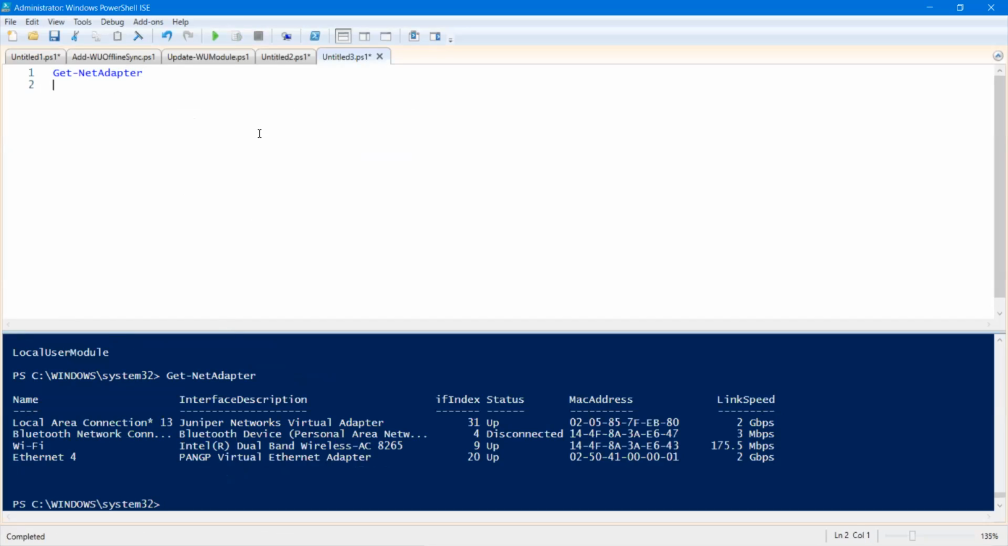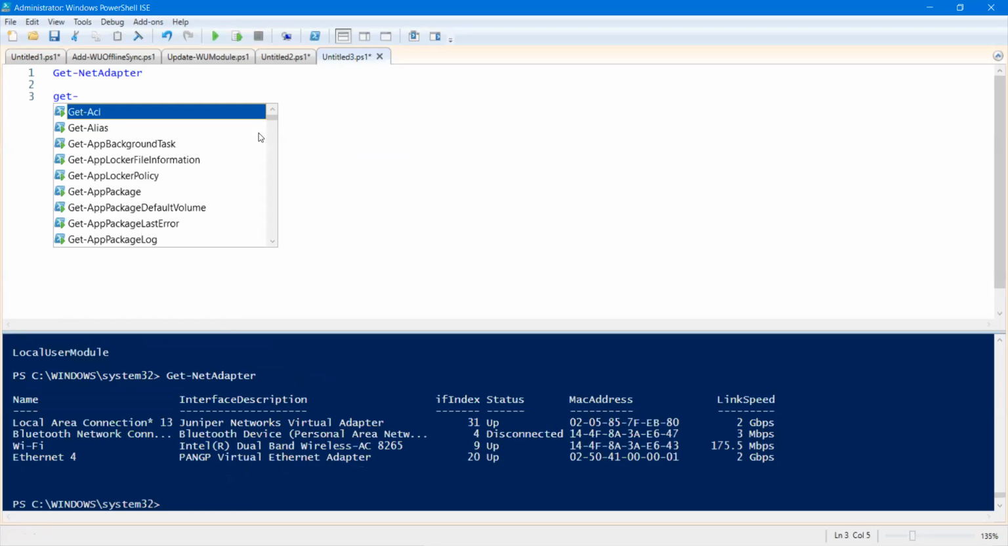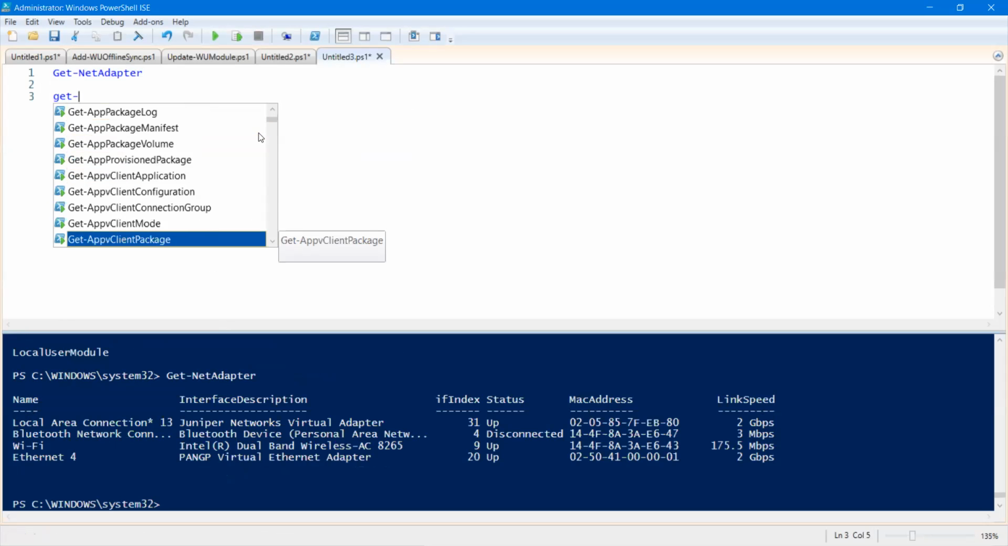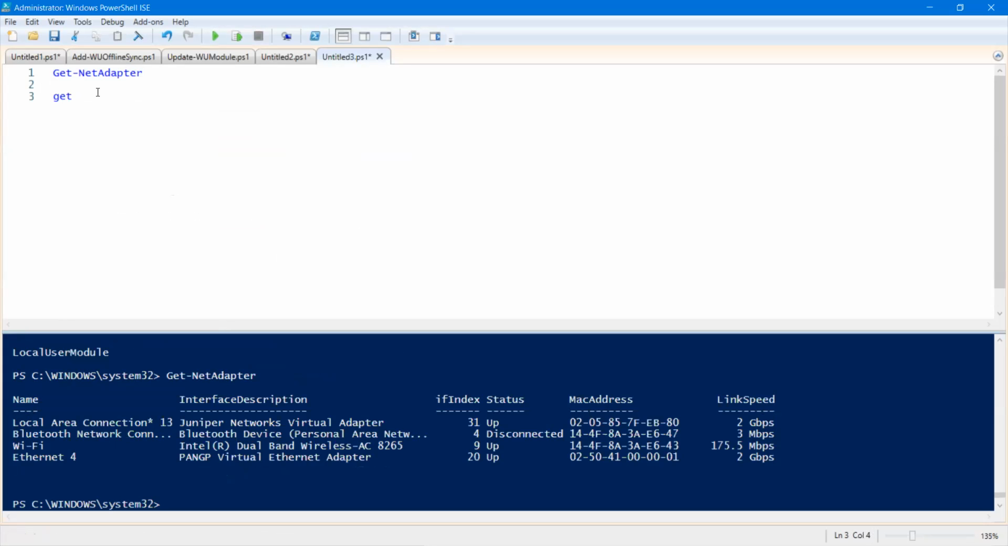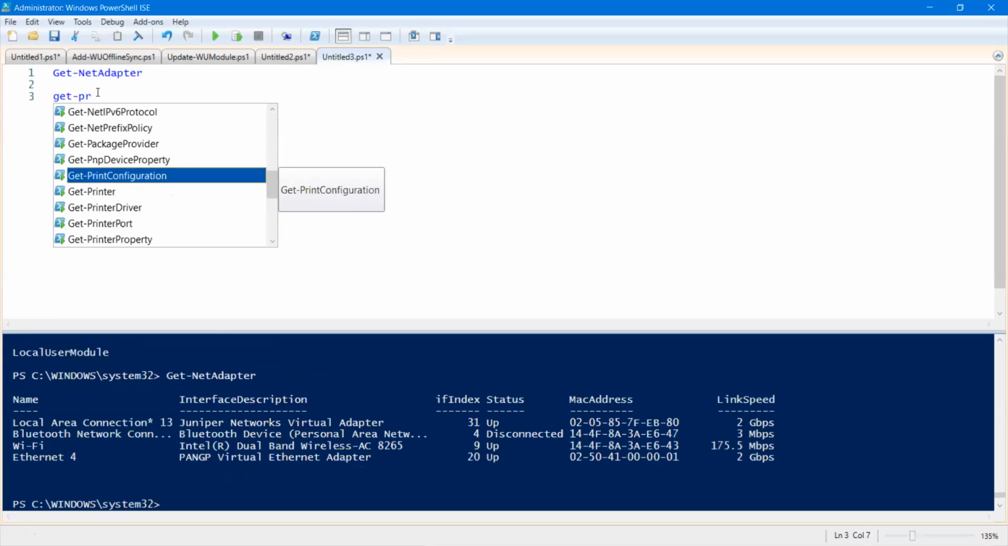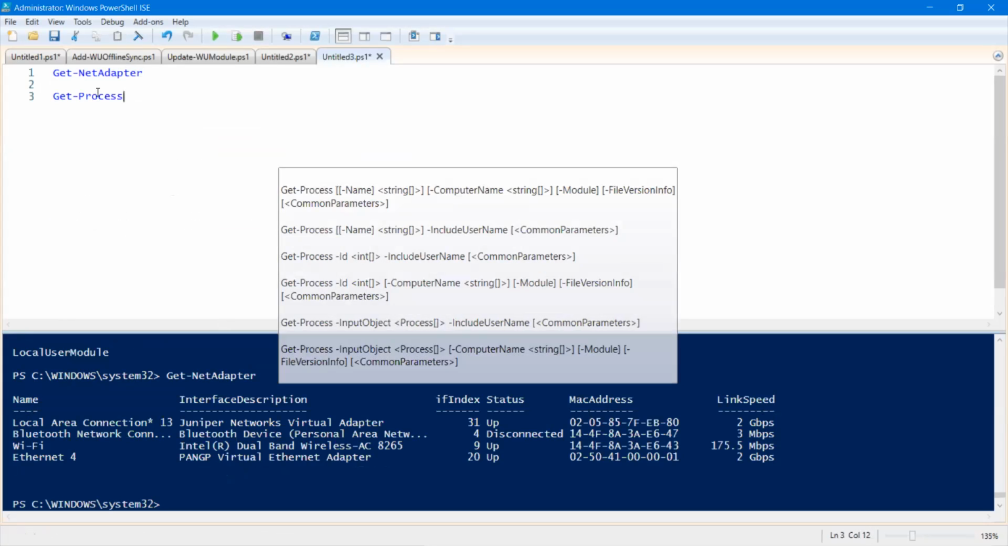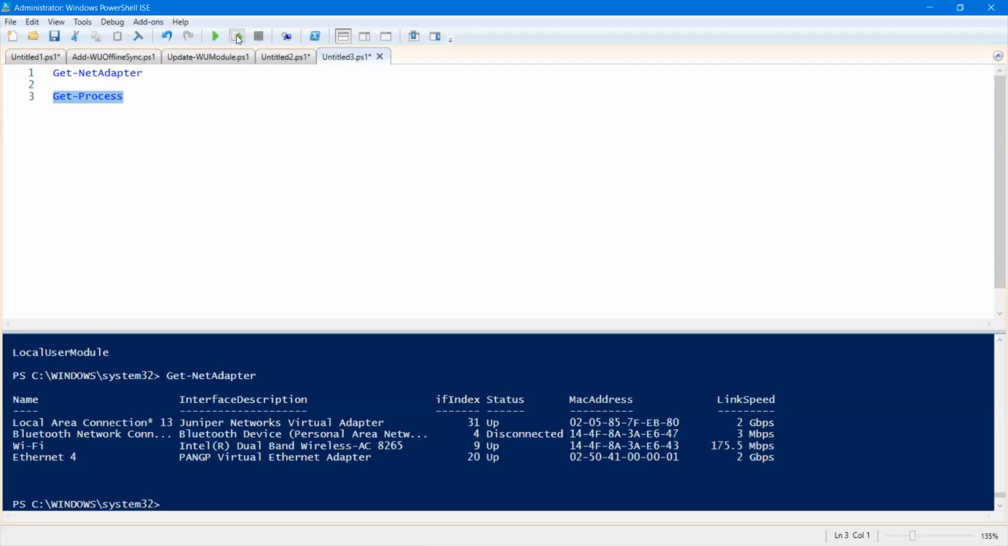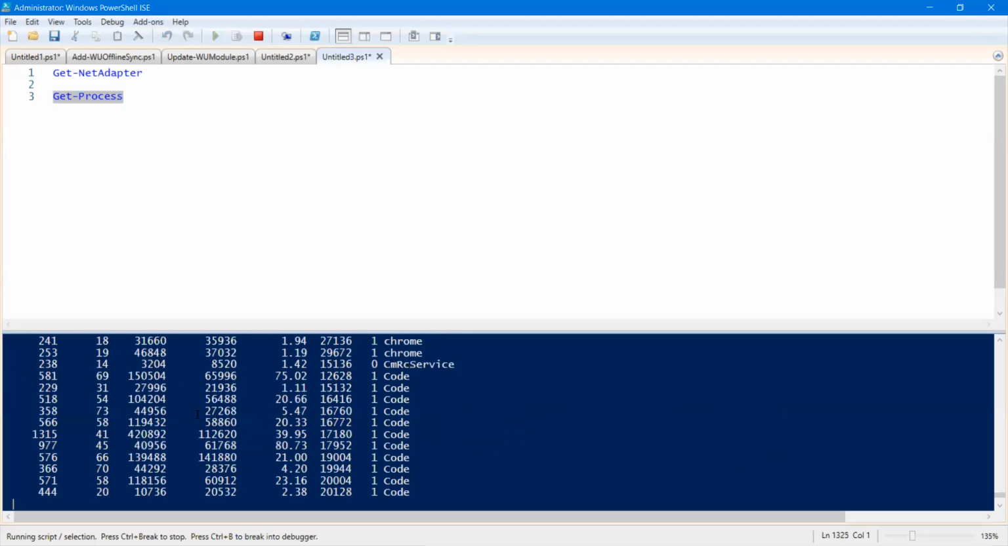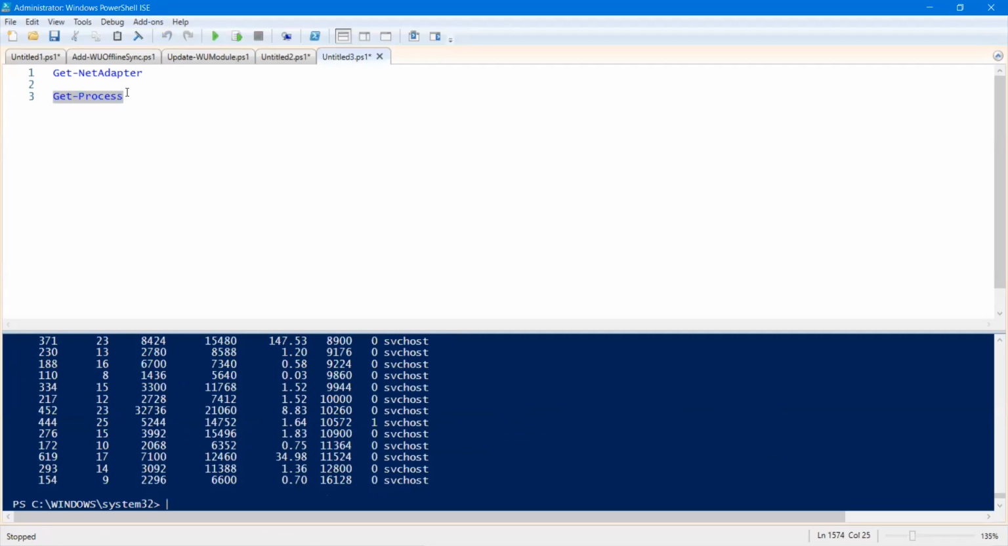Well, let's say I wanted to get my network adapter, but I also wanted to get something else. Let's say I wanted to get Get-Process. There we go. So I wanted to get all the processes running on my computer. It's going to go for a long time. There's a lot of processes.